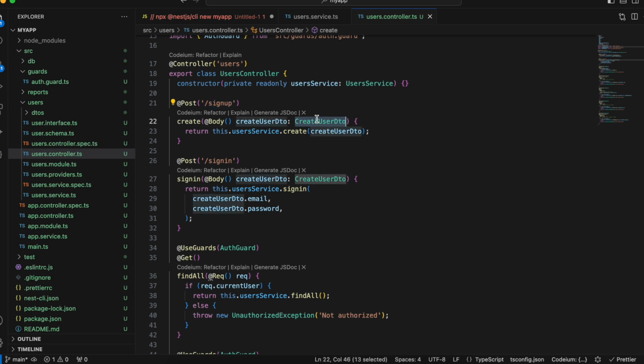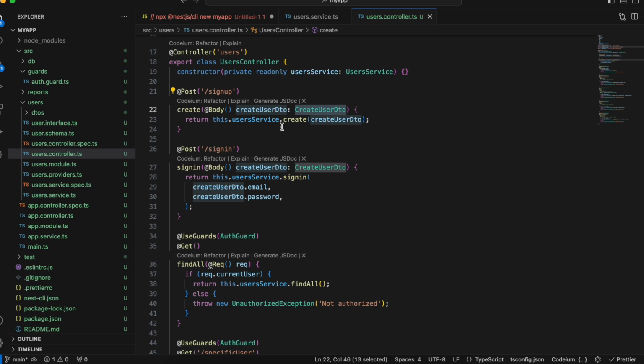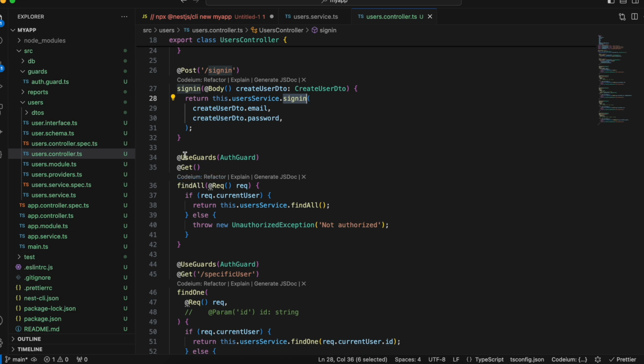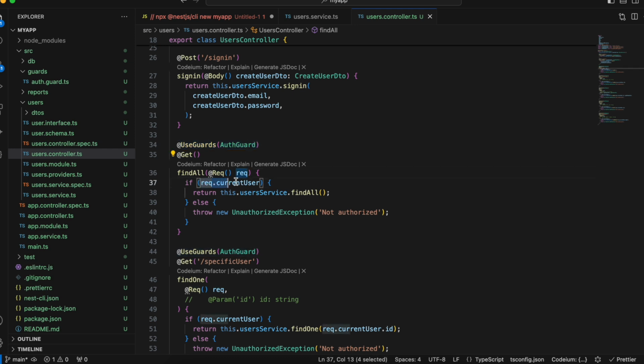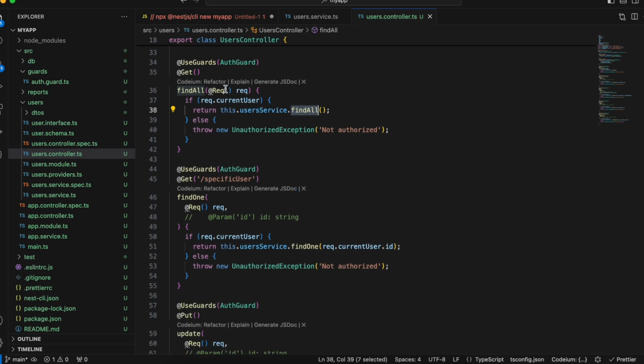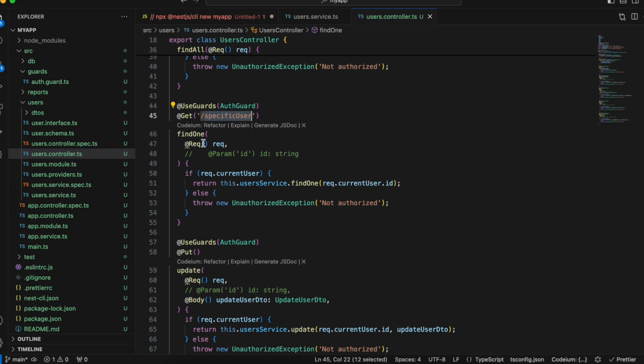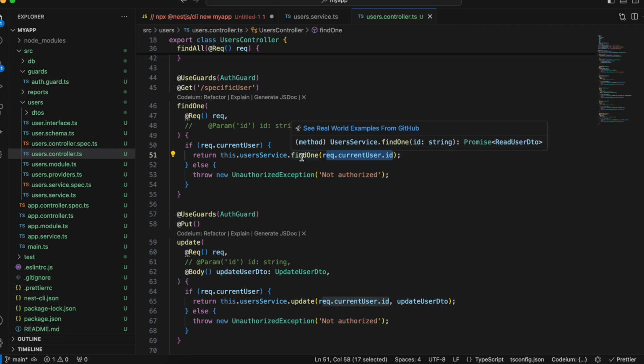Here we have created our create user DTO, and here we just do user service.create. We are just calling all the methods which are present inside user service. So this is for sign up, this is for sign in, so just calling the sign in method. Now for all other methods, here you can see I'm adding @UseGuards auth guard, and inside the request we will get the current user. So if it is present, then only get all the users. Typically you don't want a specific user to see all the users, but yeah, I just wanted to show it to you. In case of a specific user, I'm just passing the ID which is present inside the user token, and calling the find one method.